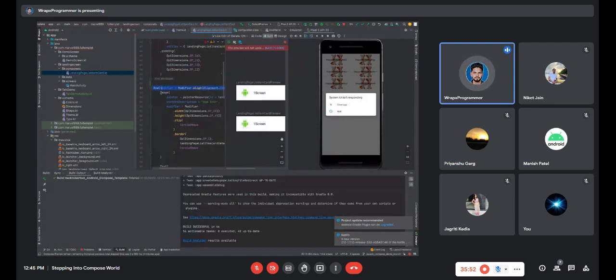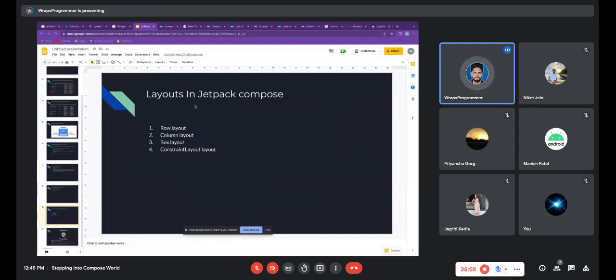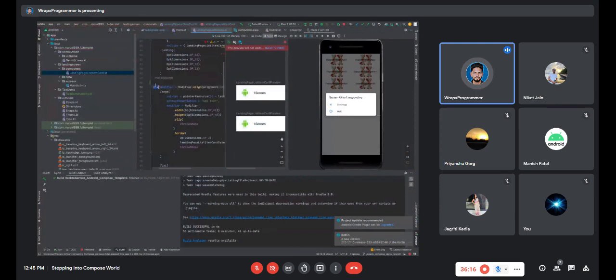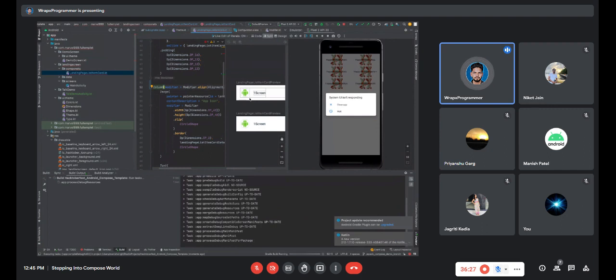In the row layout I have provided one image and then one text. They are arranged in a horizontal manner. It's the same as having one horizontal linear layout. The column is the same but different: you just provide a column here, and things will be arranged in a vertical manner.